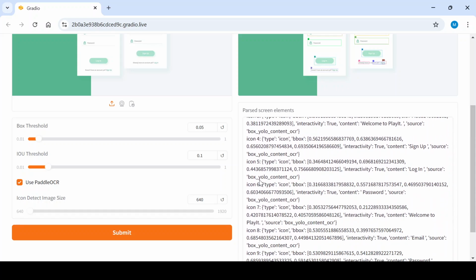You can see Box YOLO. YOLO is You Only Look Once. It's a model that is used to identify elements. It's a visual model, a visual language model.